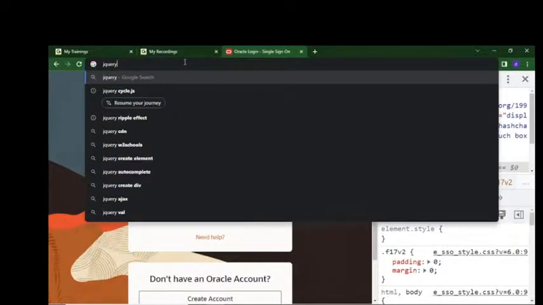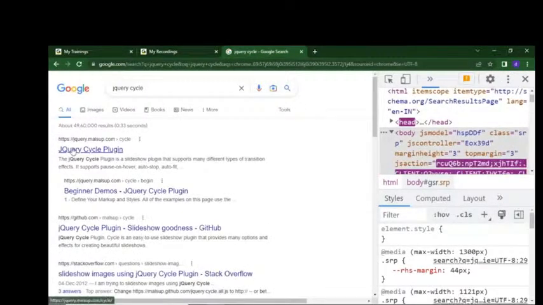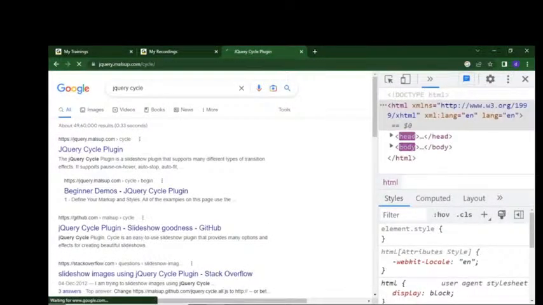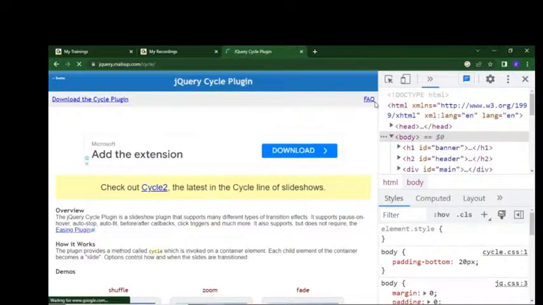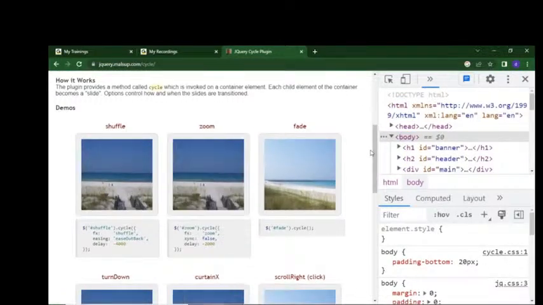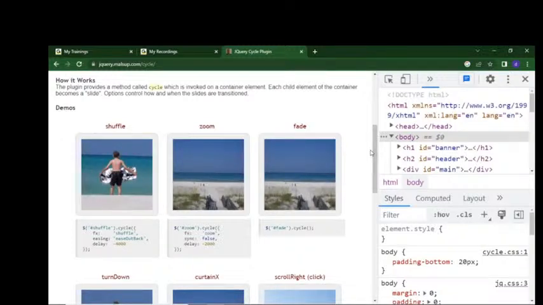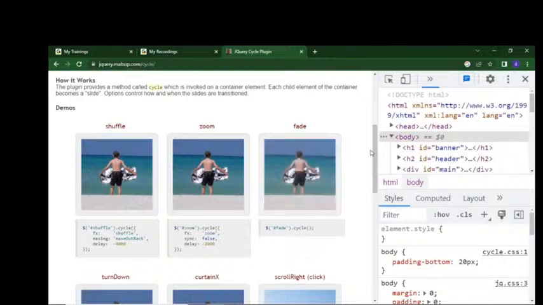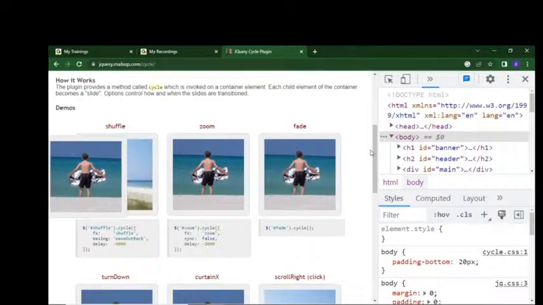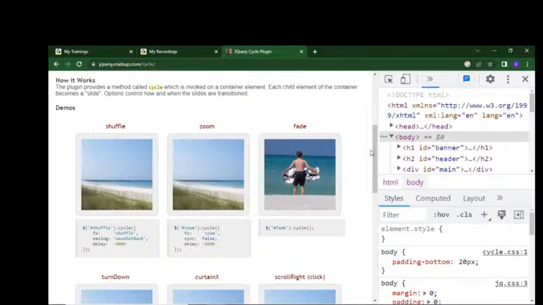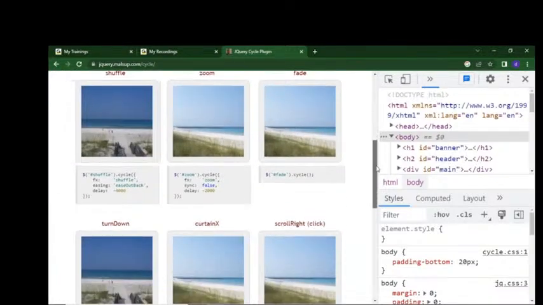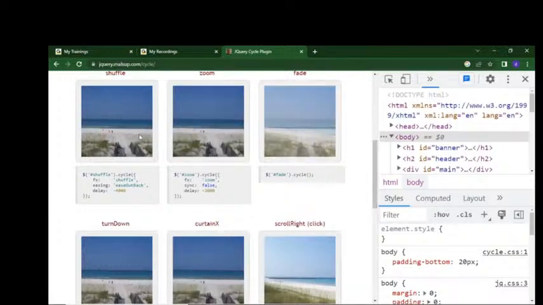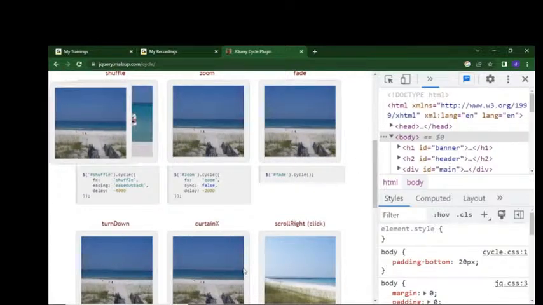Here, when I download these files, how will the output come? See, I'm searching for jQuery cycle. You can see in that web page all the different slideshows. This is possible by jQuery cycle.js. Otherwise, you would have to write many lines of code with JavaScript. If you download jQuery cycle.js, you can create shuffling effect, zooming effect, fading effect, turn down, curtain X, and scroll right. So many effects we have.